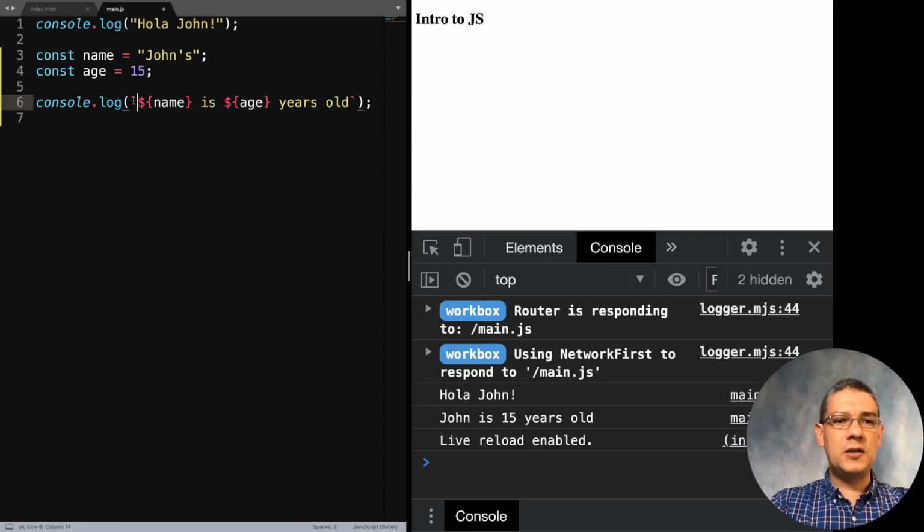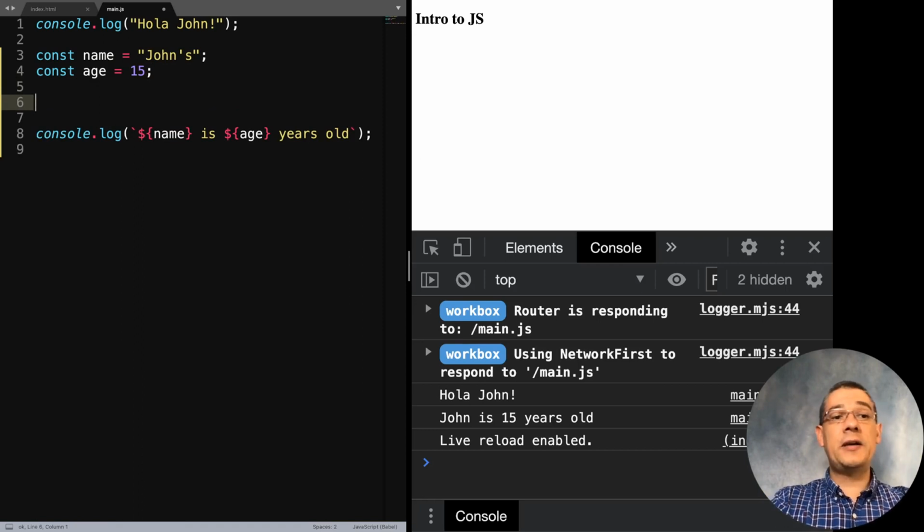You can also use these ones that are string literals, and when you do that, then you can embed these type of statements inside, which allow you to expand and do string concatenation more easily. You can create numbers and float numbers and things like that. The other thing you can create is an object.